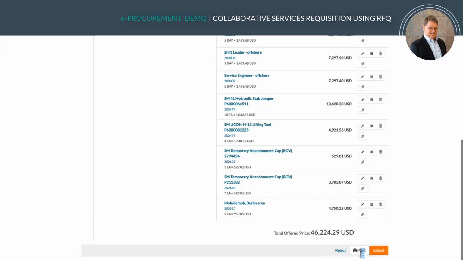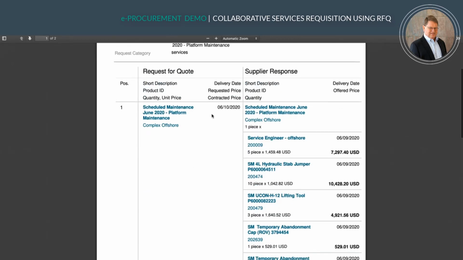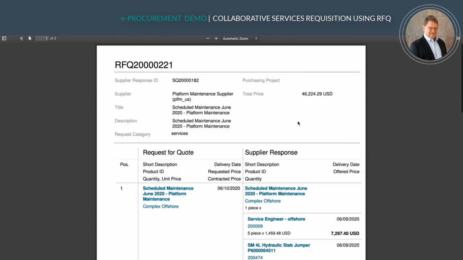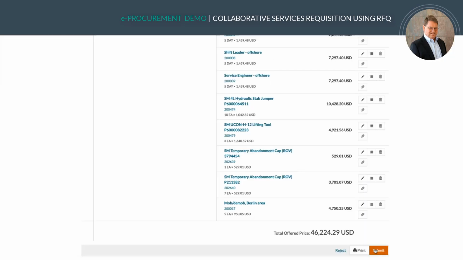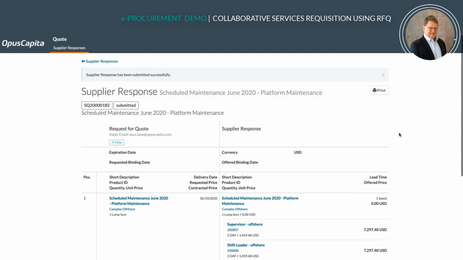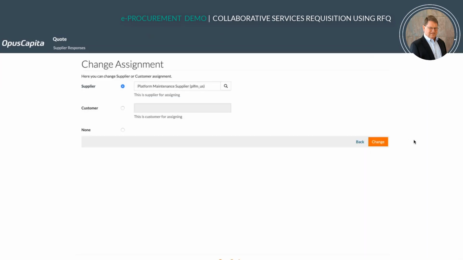And I can print and review my estimate. So here is my supplier response for my scheduled maintenance. I've got all the rate sheets that I'm going to use. And so I'm going to now go back and submit it to the requisitioner. So now I'm going to go back in as the requisitioner. Acme US.